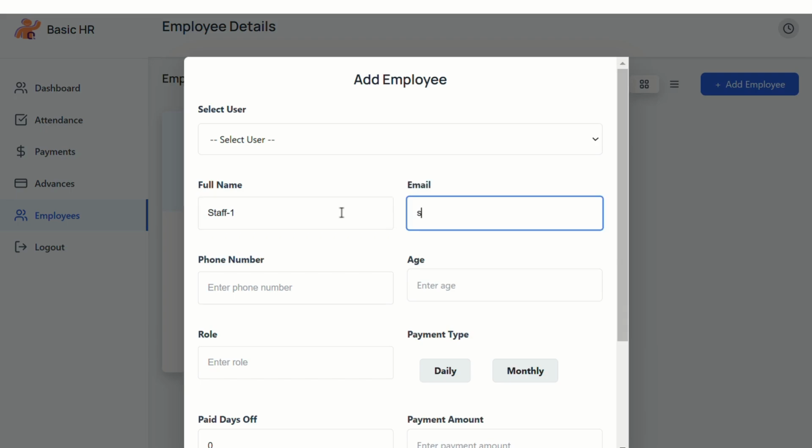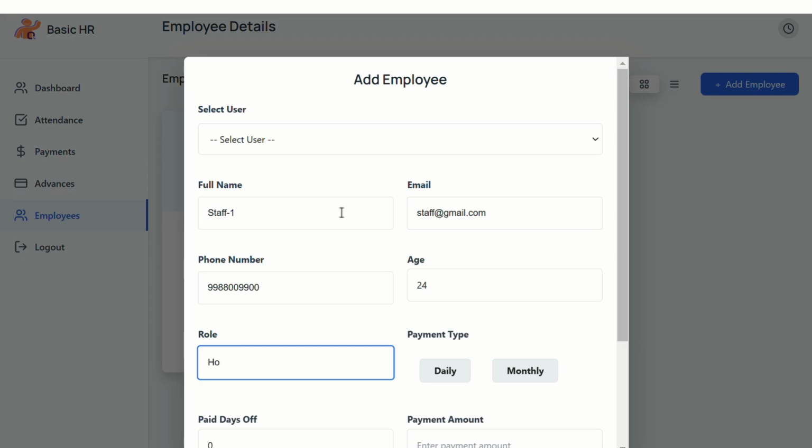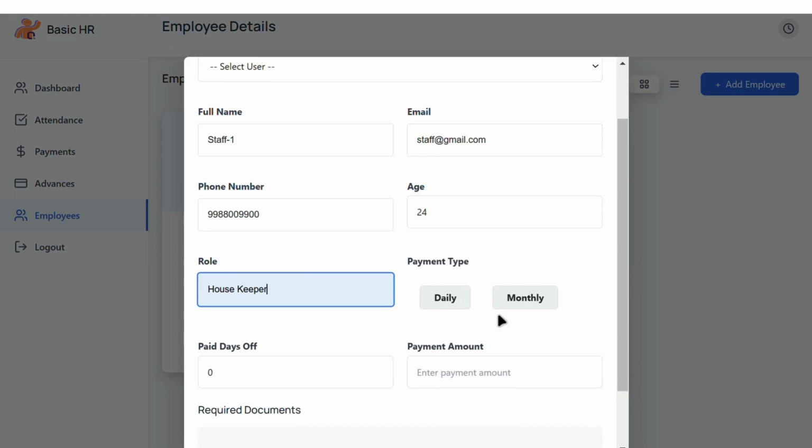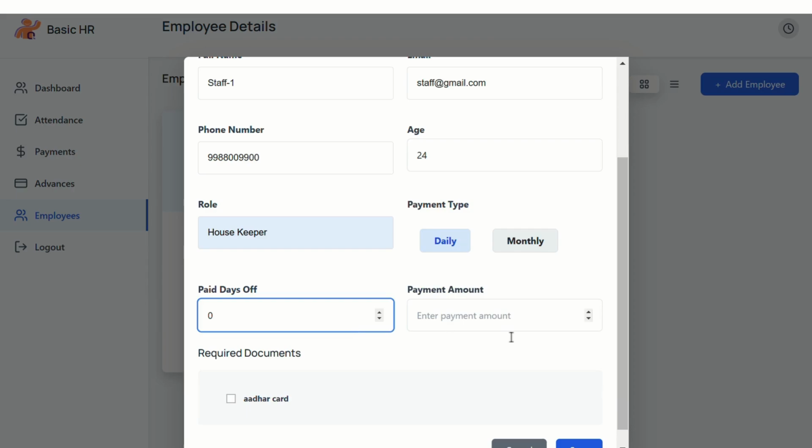provide their email ID, mobile number, enter their age, enter the role. What is the payment cycle? Payment cycle can be daily basis or monthly basis. Let's say we have added daily basis, and amount, let's say 200.